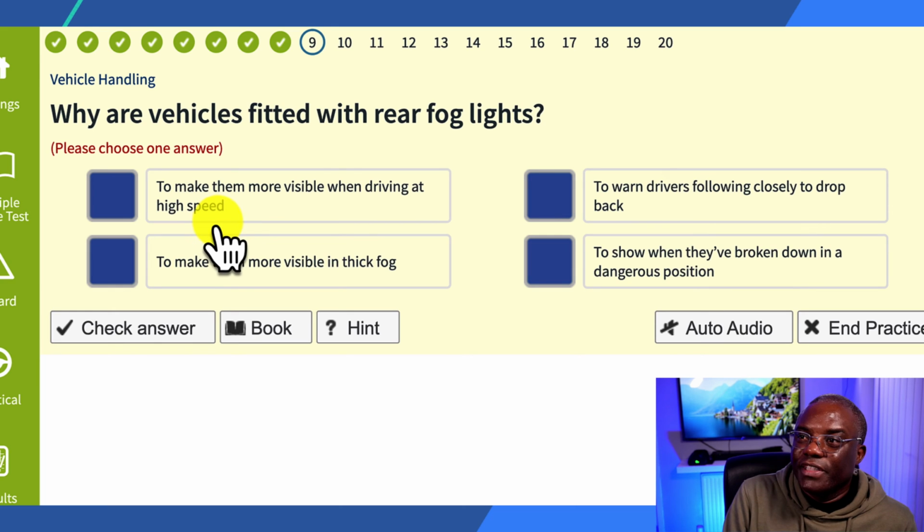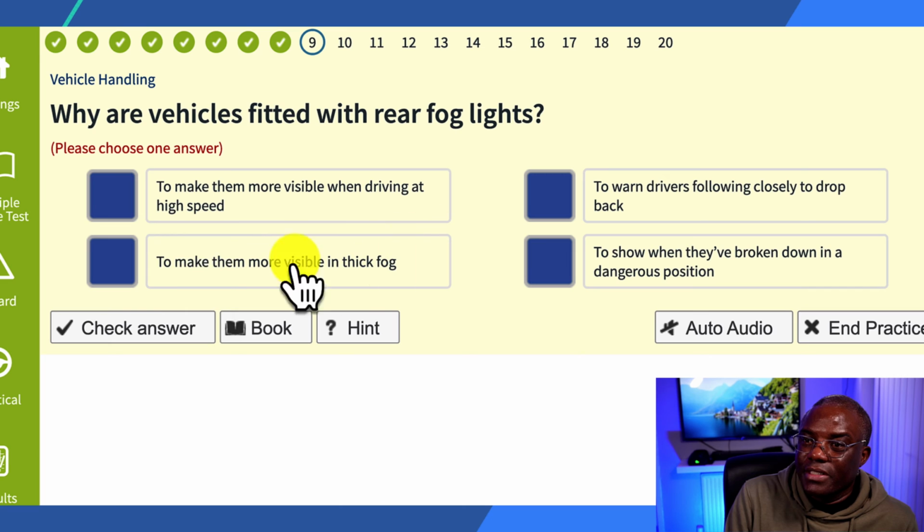Why are vehicles fitted with rear fog lights? It's fog lights, so they could be seen clearly, or clearer in fog, basically. Something along those lines we're looking for. So to make them more visible when driving at high speeds. No, you don't want to be visible driving at high speeds, especially in fog anyway. To warn drivers following close to drop back. Fog lights is not going to warn drivers to drop back. It could dazzle them as well if you're not using them in the right conditions. So to make them more visible in thick fog.